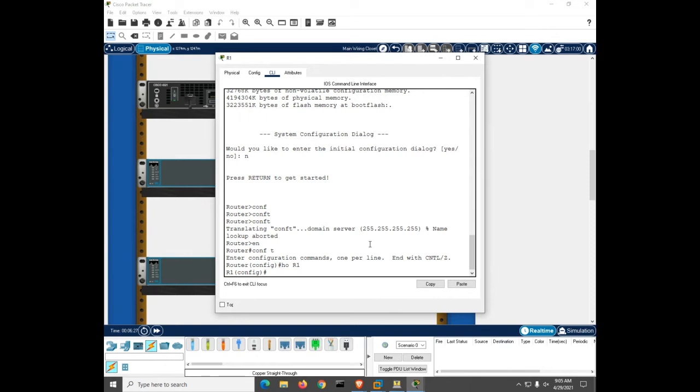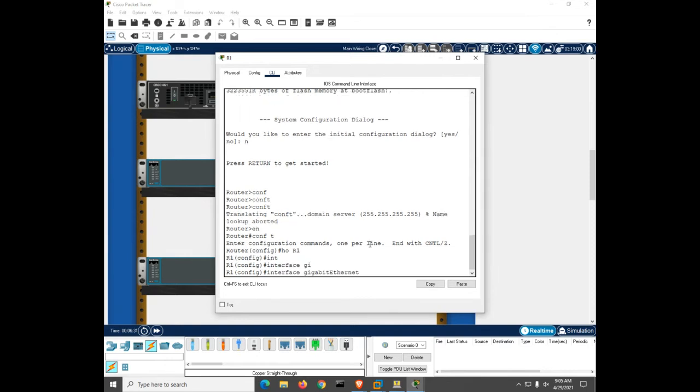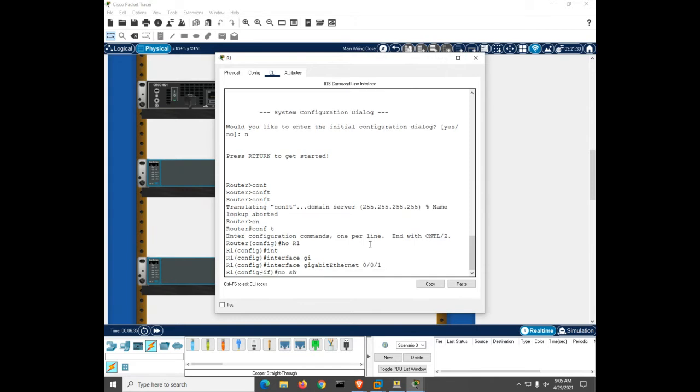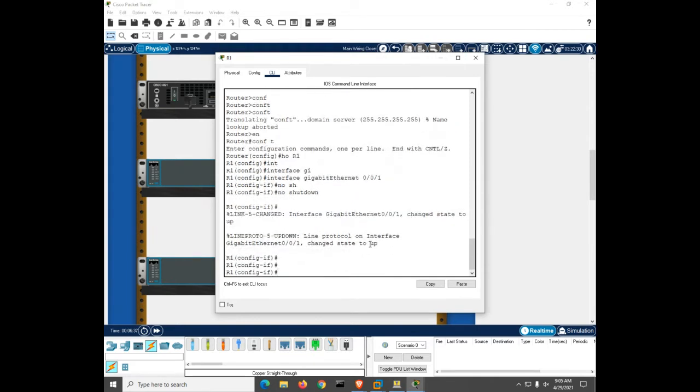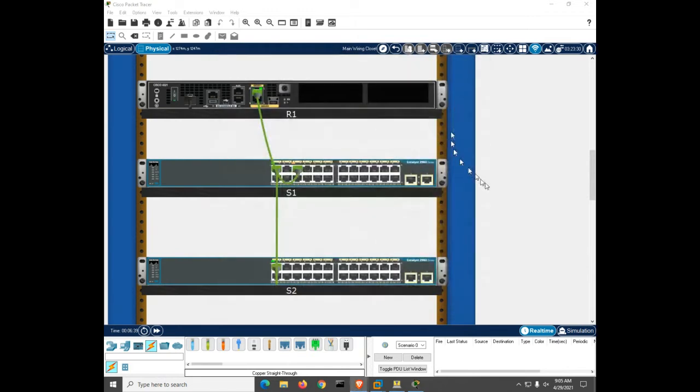So I'll go to router 1 and I'll configure interface gig 0/0/1 and just do no shutdown. And that should be enough for us to make our little test. It'll take a minute for that to come up, but I'm going to go to the guy in the middle, which is S1.